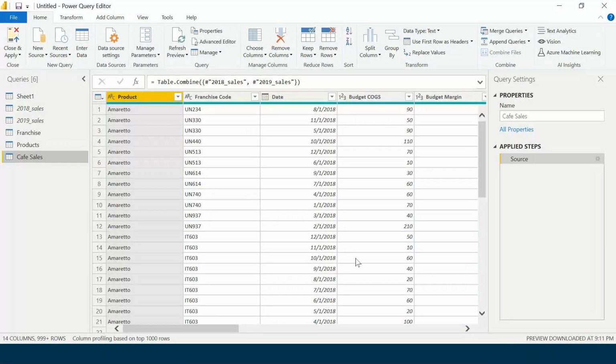In this case, the columns are not the same, so we can't use append. We have all the columns, the queries are not the same. So now what has happened? There is one common column between the tables, right? So in such cases, we have to use merge queries.